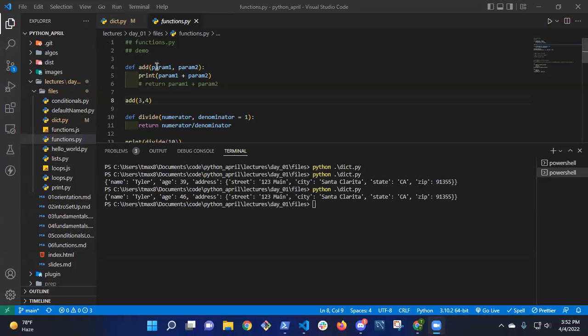Okay. So I've created, or defined, my function here: def add(param1, param2). If I call this, if I invoke this, what am I going to see? Visual Studio Code is actually telling me it's going to get None. I'm going to get None back.